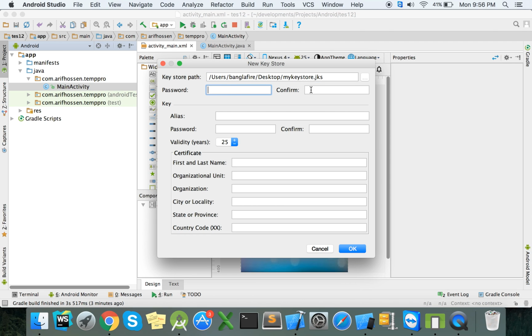Enter the password and then confirm password. Password 123456 and confirm password 123456, password alias my4123. You can use the same password, key password 123456, 123456.